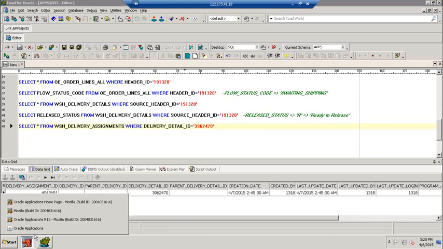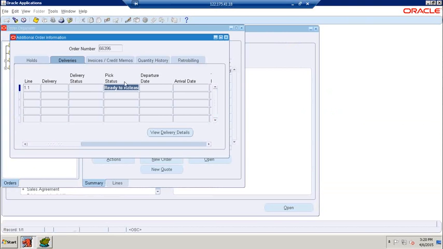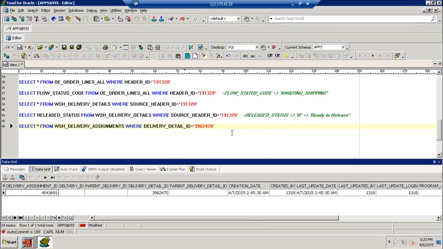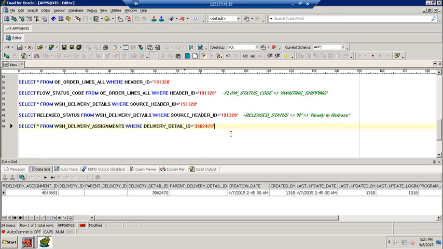So now what do we do? The next step is to release the order. All of you clear on this? So these 4 tables are reflected: WSH delivery details, WSH delivery assignments, OE order headers all and OE order lines all. These 4 tables are reflected when we book the order. What is the next level? Release the order.